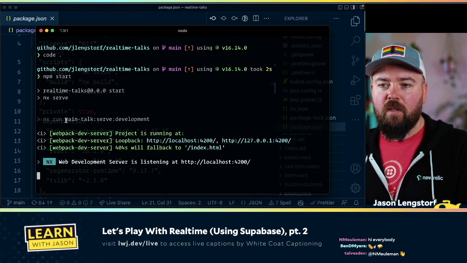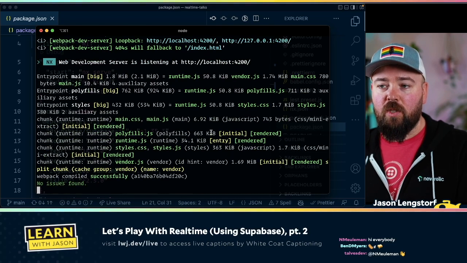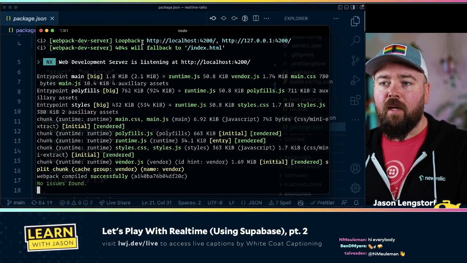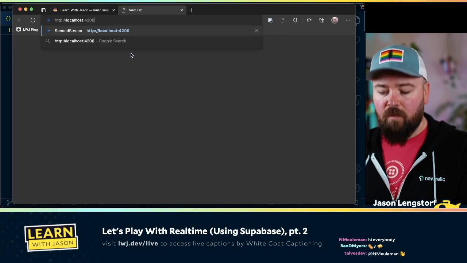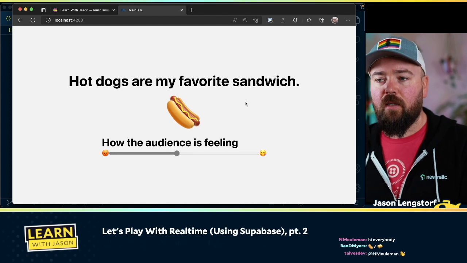And it runs nx serve and it goes to the main talk. So it just starts with our default thing. And then that'll bring us out to localhost:4200, and we can look at this. So here is our default set.